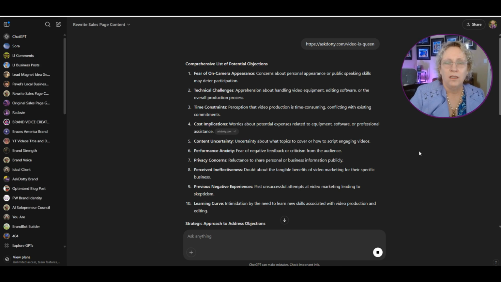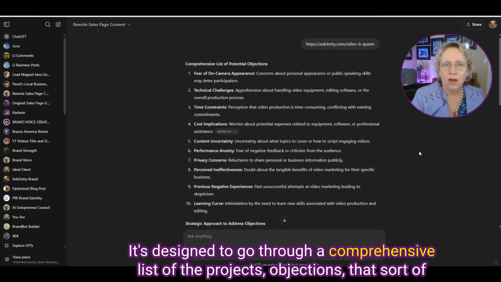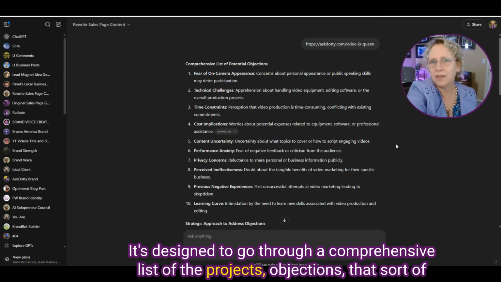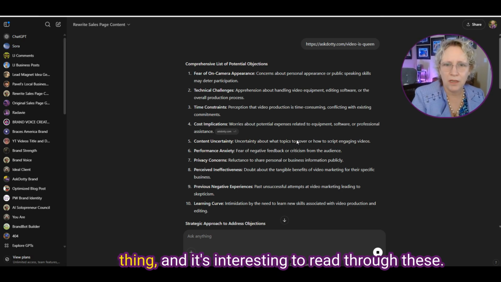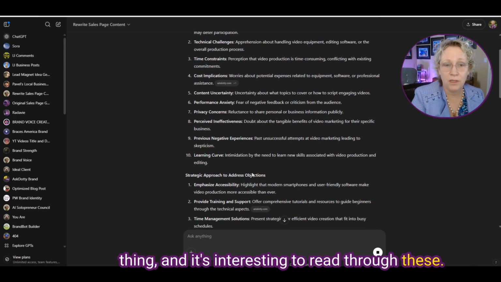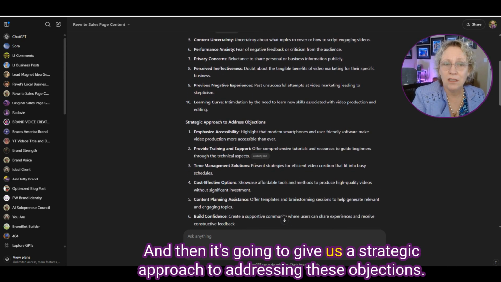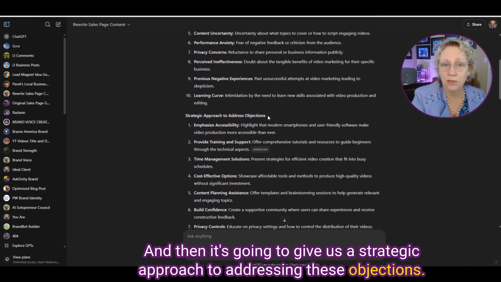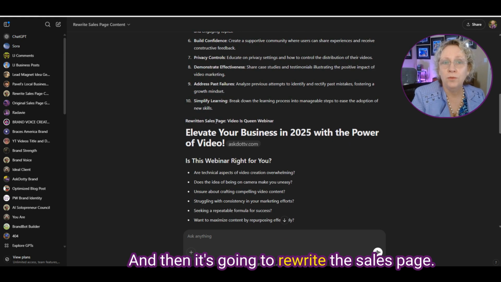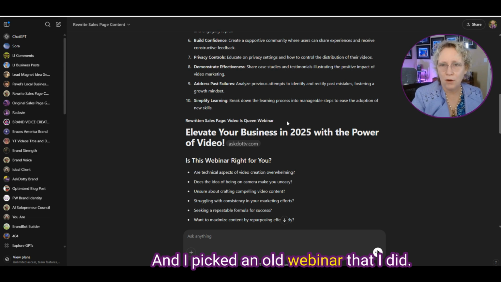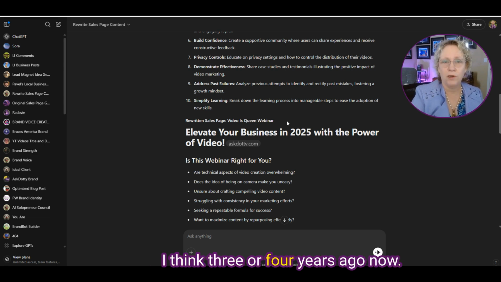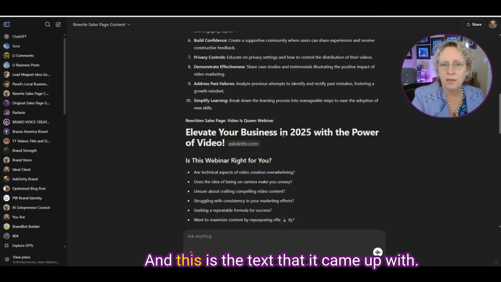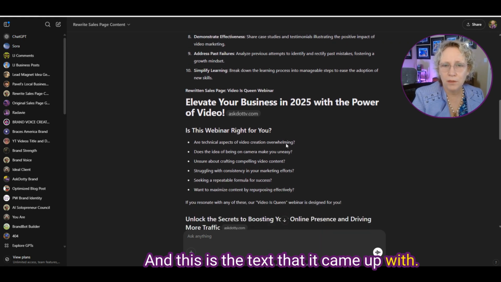It's designed to go through a comprehensive list of the problems, objections, that sort of thing, and it's interesting to read through these. And then it's going to give us a strategic approach to addressing these objections. And then it's going to rewrite the sales page. And I picked an old webinar that I did, I think 3 or 4 years ago now. And this is the text that it came up with.